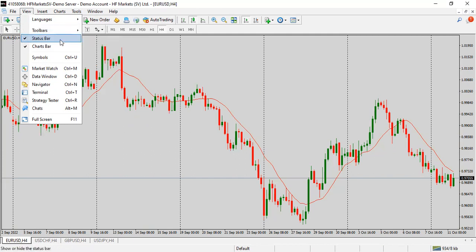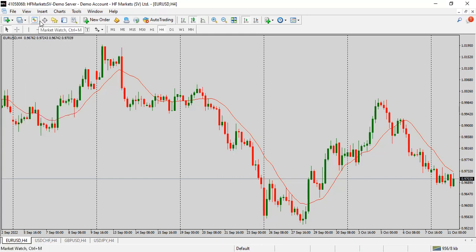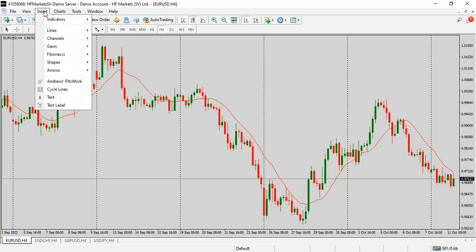Then the next thing is the status bar, the chat bar. Now the next important things are market watch, data, navigation, terminal, and strategy tester. If you notice this particular part, all of those functionalities have been repeated here. So we are going to be going through them as soon as we come here. The next thing is insert.